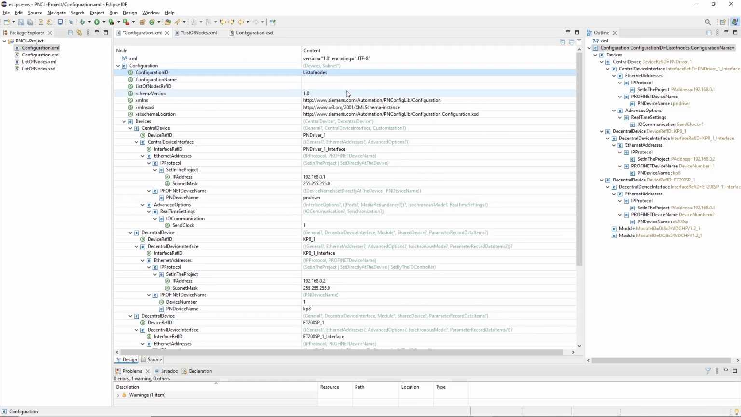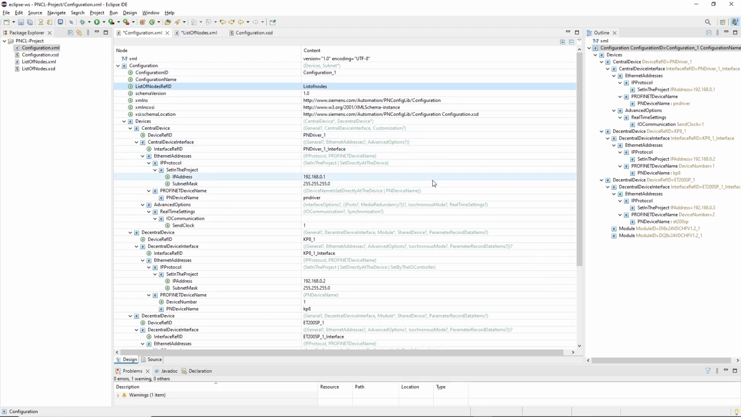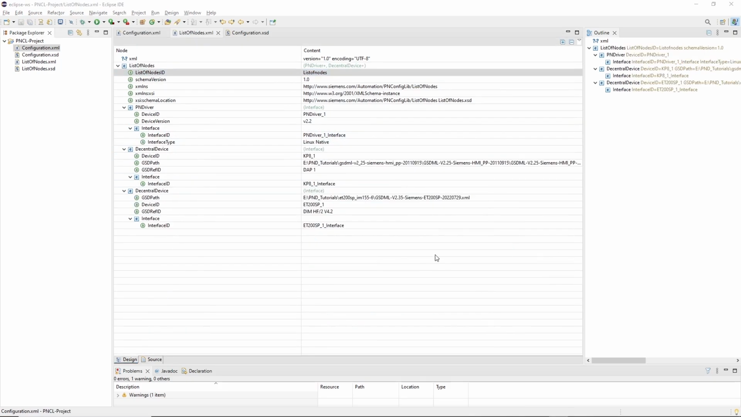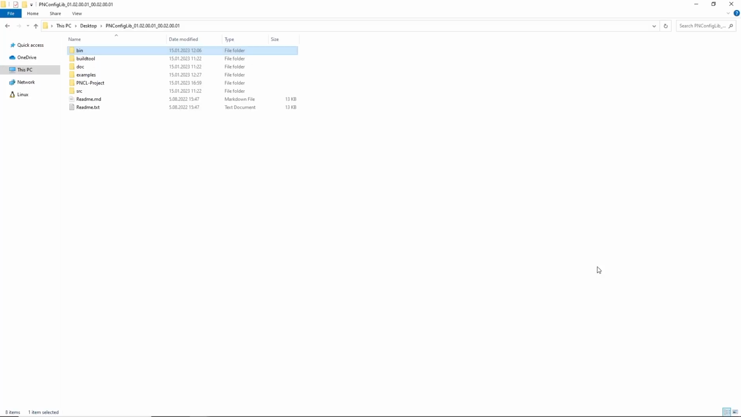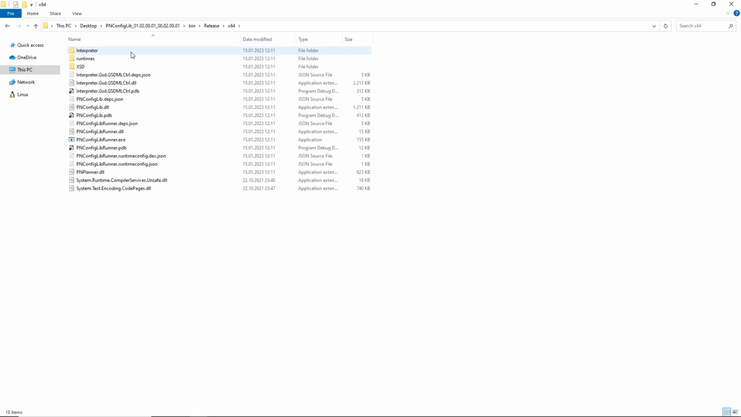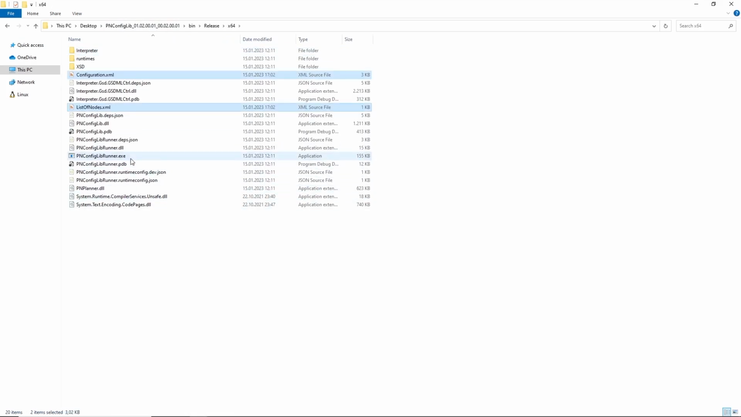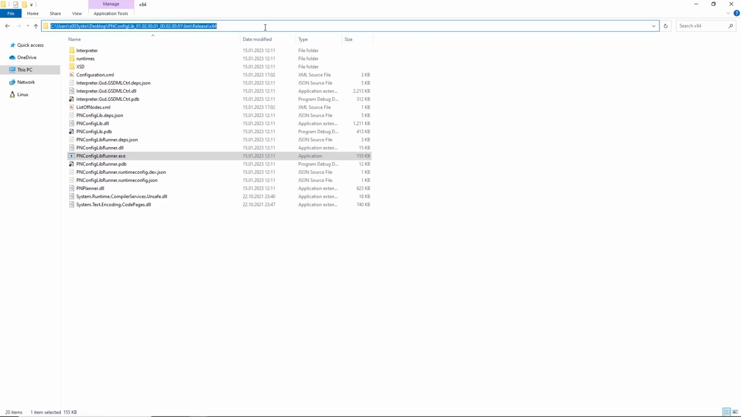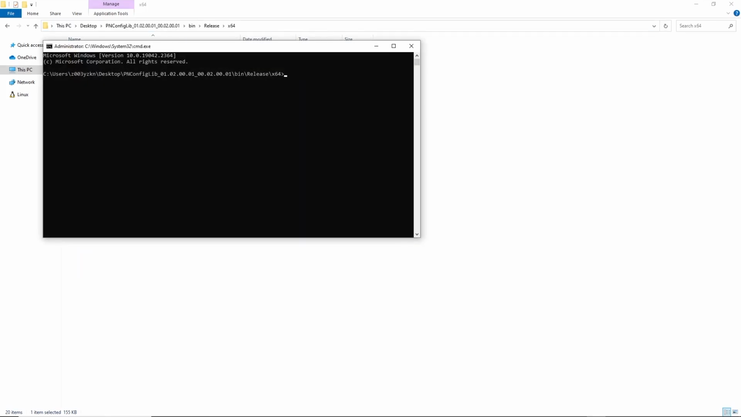Now we are done with the XML configuration. From this point on, we need to give these XML files as input to PNConfiglib runner and compile the project. I'm going to copy the XML files and paste near the PNConfiglib runner binary. Over a command line terminal, I'm going to run the PNConfiglib runner and give the XMLs as an input.